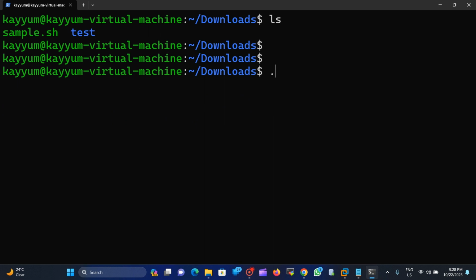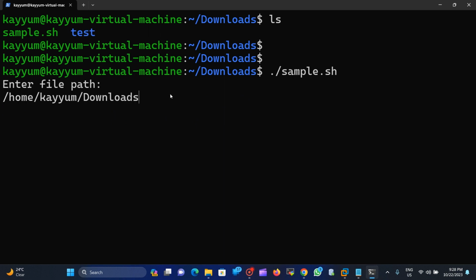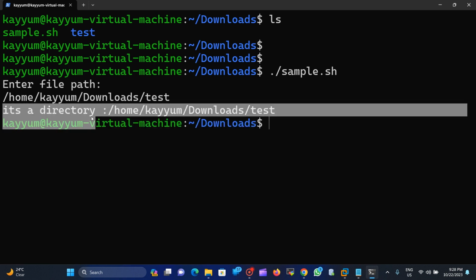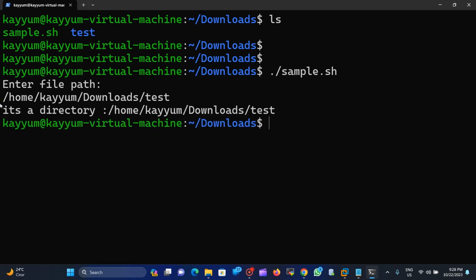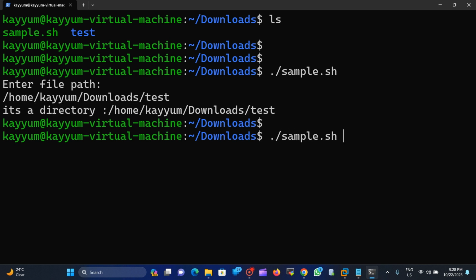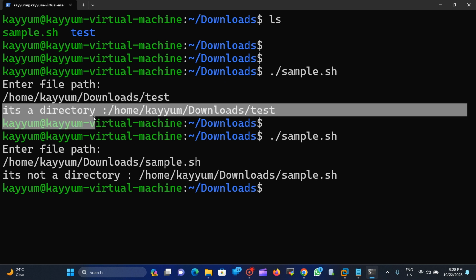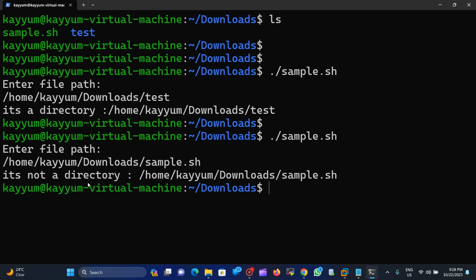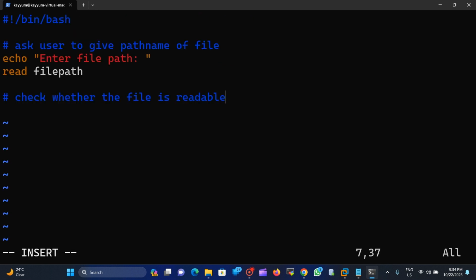Again we will execute our shell script and test it for test. Now you can see it's showing us an output that test is a directory. Test is a directory, that's why it's told us it's a directory, whereas for sample.sh it's showing us that it's not a directory, it's a file. So this way we can use it.